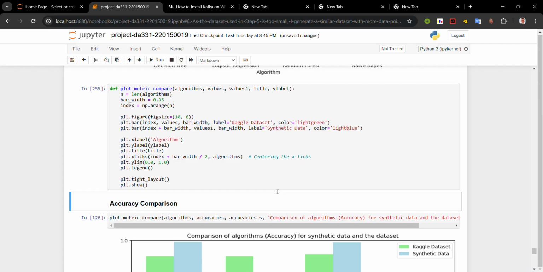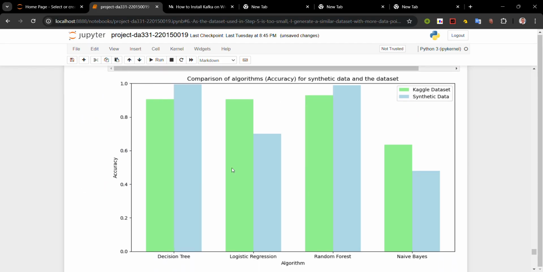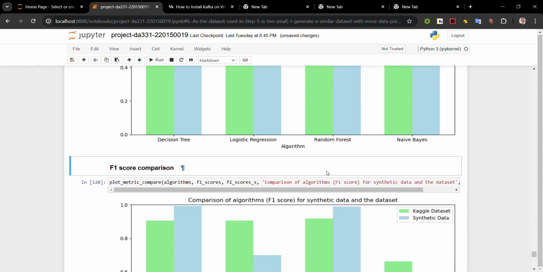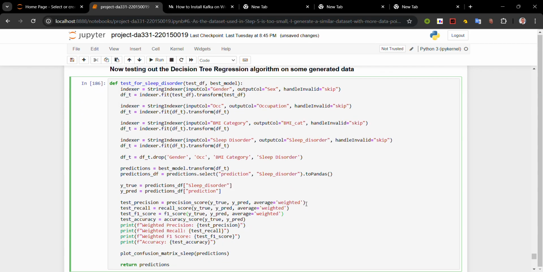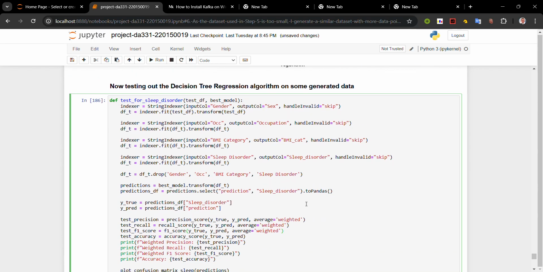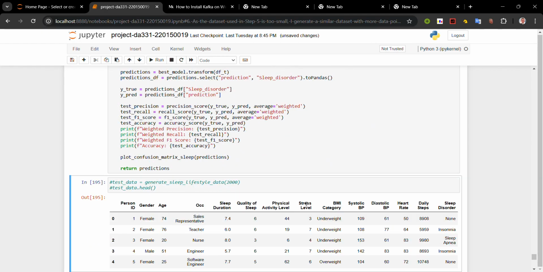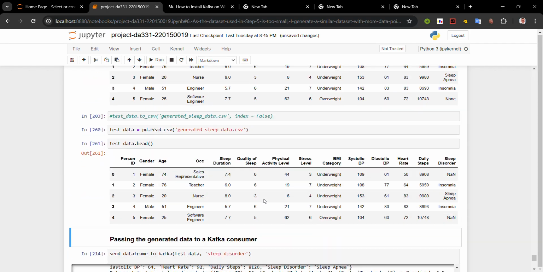Just comparing the performance of the algorithms on the synthetic data and the Kaggle dataset, we see that the models perform a lot better on the synthetic data, especially for decision tree and random forest, whether it be accuracy or precision or F1 score. Now I'll be testing the decision tree regression algorithm on some generated data, since that was the best algorithm we had. So this is the function for that, and I have already generated some data earlier because it will take long to generate. So I'll just be reading that data in. You see that there are 2000 rows.